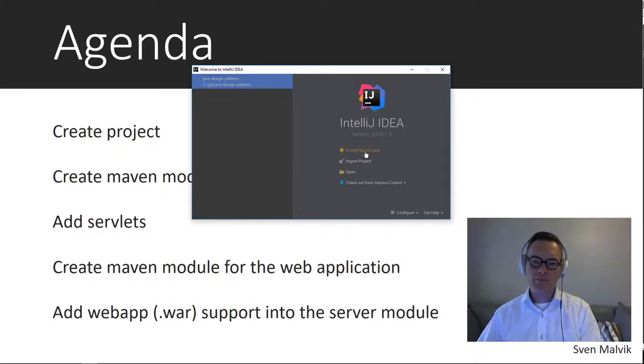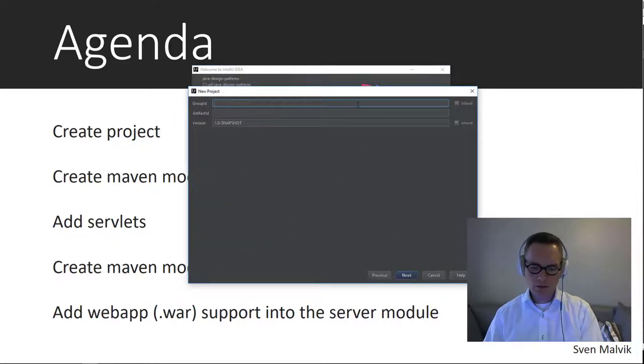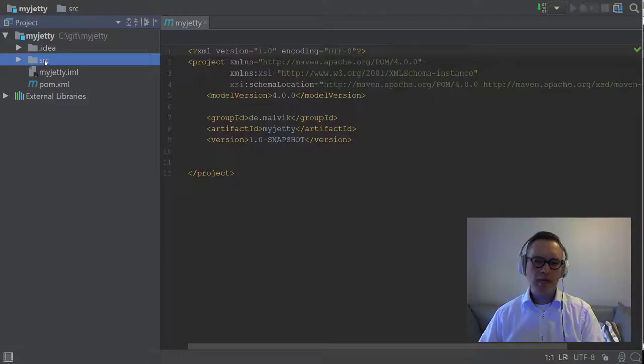Okay, let's create a new project. And we will call it my Jetty. Okay, the first step is done. We have our project. Here's a source folder, because we are building exactly two Maven modules. We don't need this source folder, so I will just delete it.